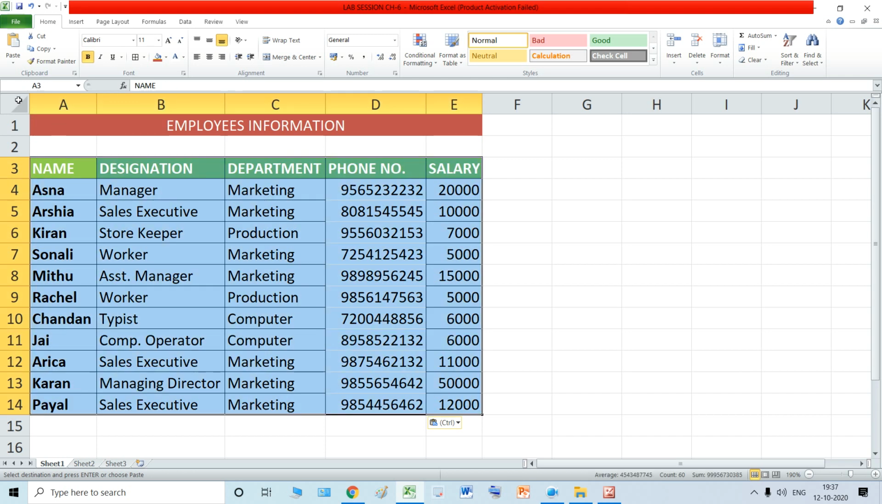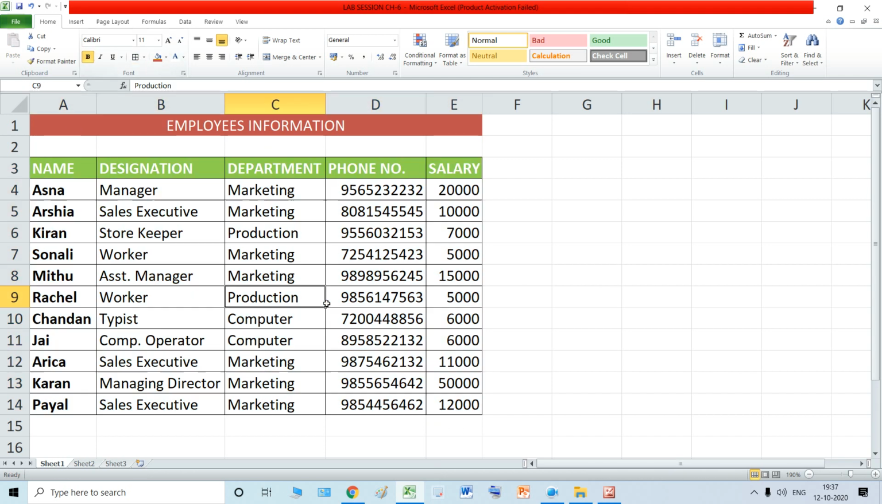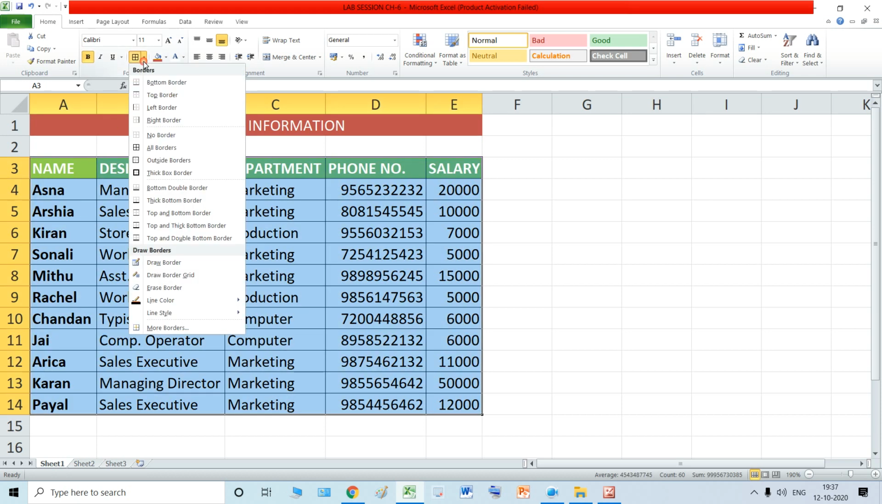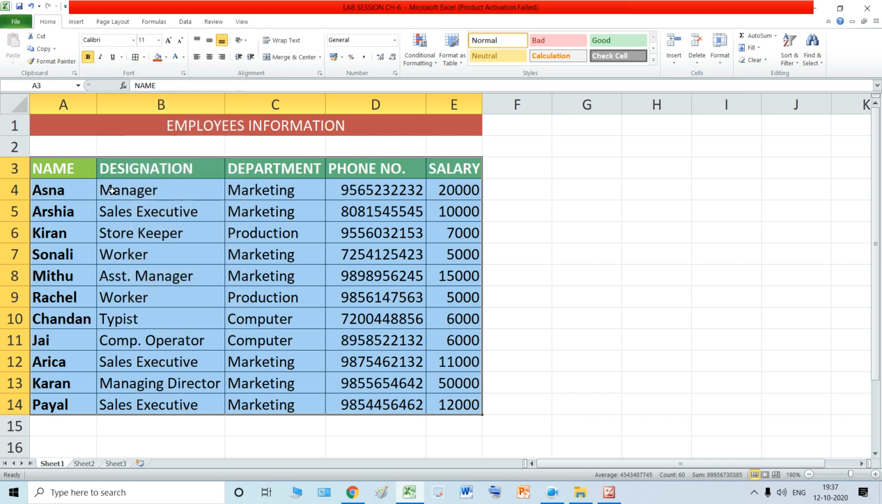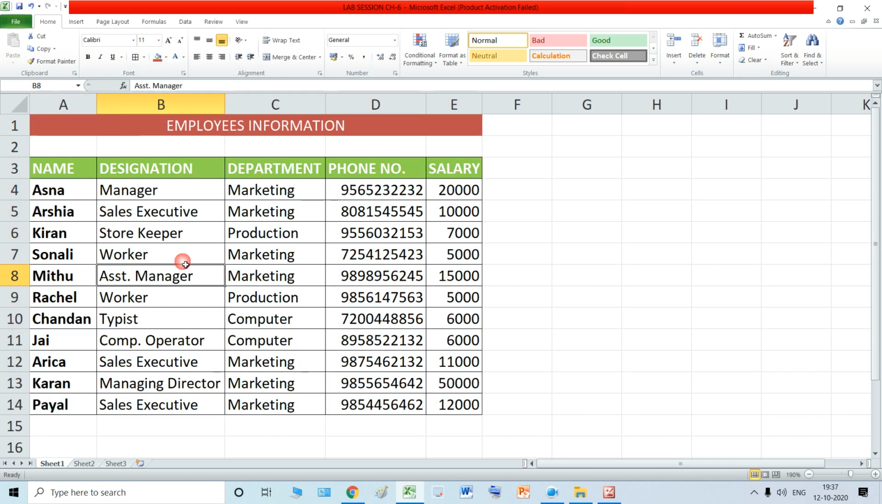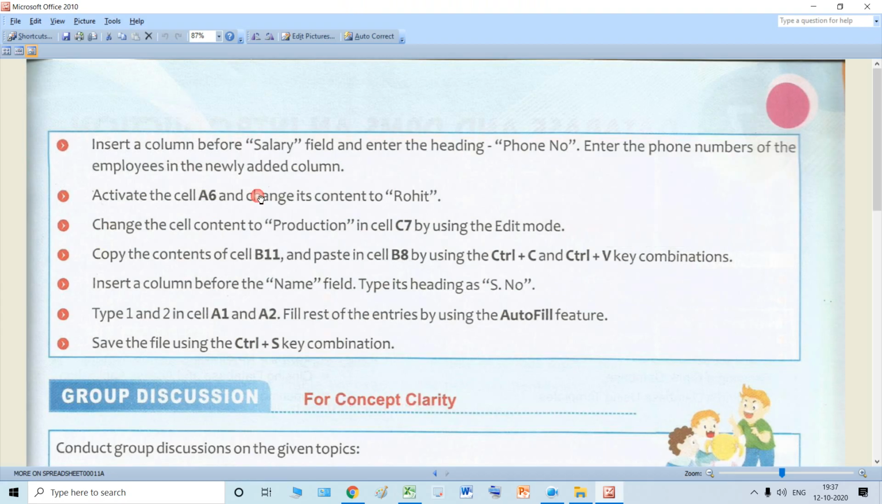I'll select all and then click on all borders. So select all and then go over here and click on all borders so that everything is surrounded by a border. Then activate cell A6, and change its content to Rohit.